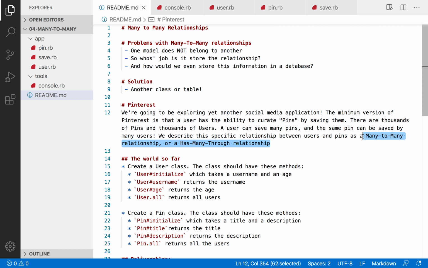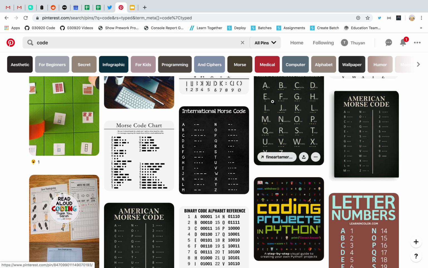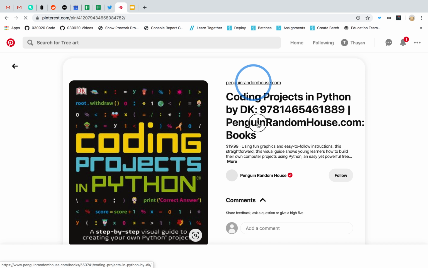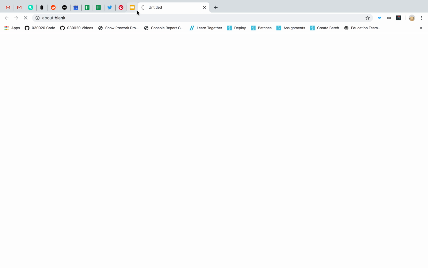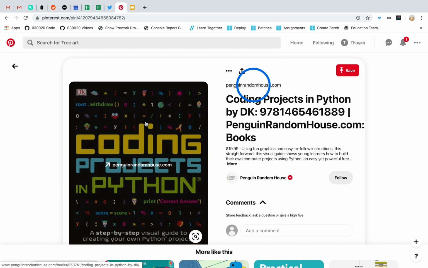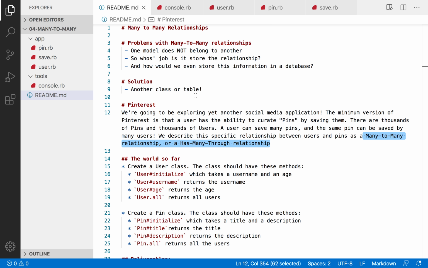And let's say, what does a pin have? So a pin has a picture. If I click on it, it has a title, and it has a description and more stuff. Let's start simple. Remember, we want to build the minimum version of Pinterest. Let's say a pin has a title and has a description.